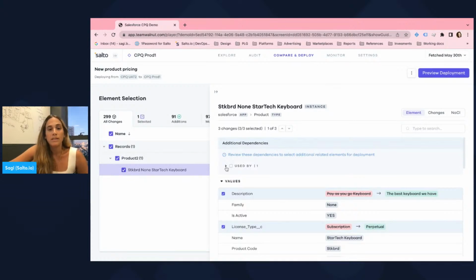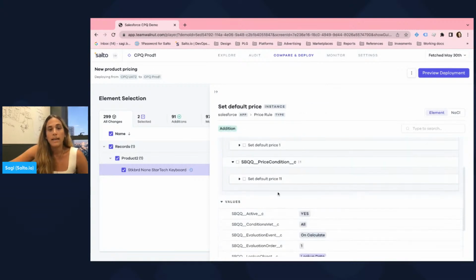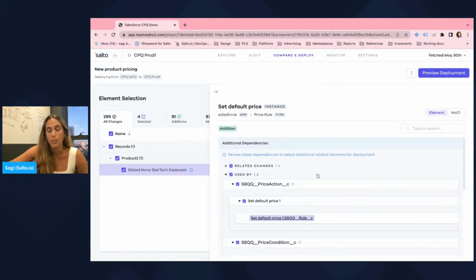And Salto also detects the price rule that we had seen earlier that was linked. So I'm going to add it as well. And another click on the price rule, and I can also see the other 2 dependencies, the price action and the price conditions. So it's very easy to add them through this flow.